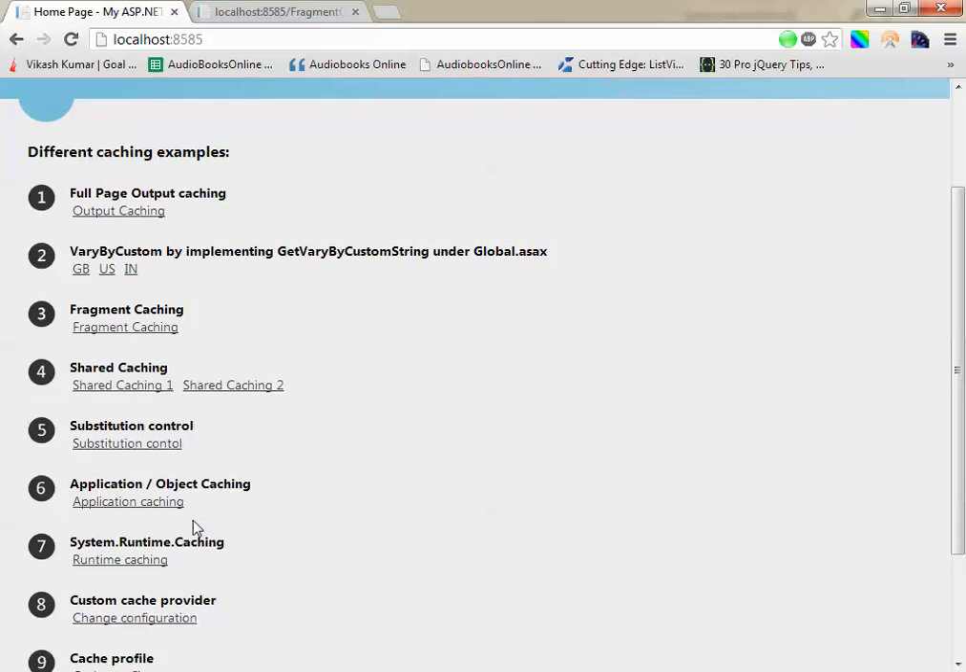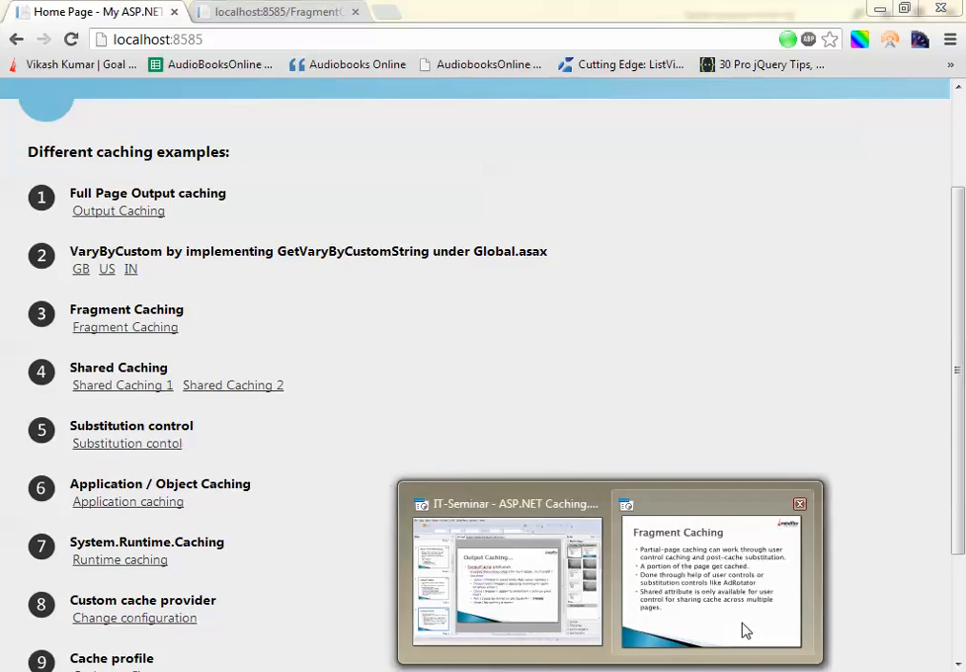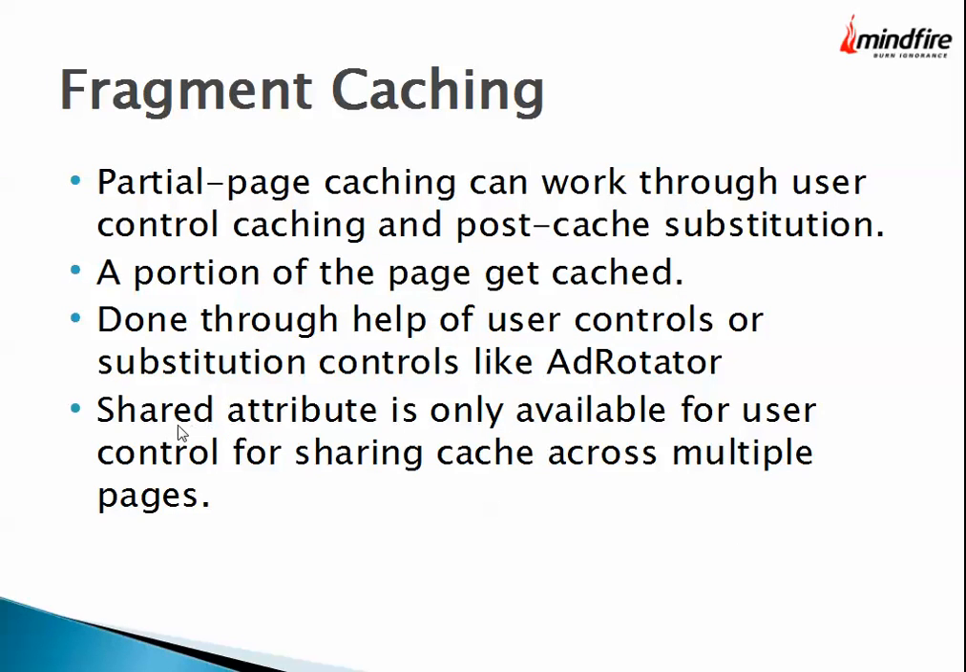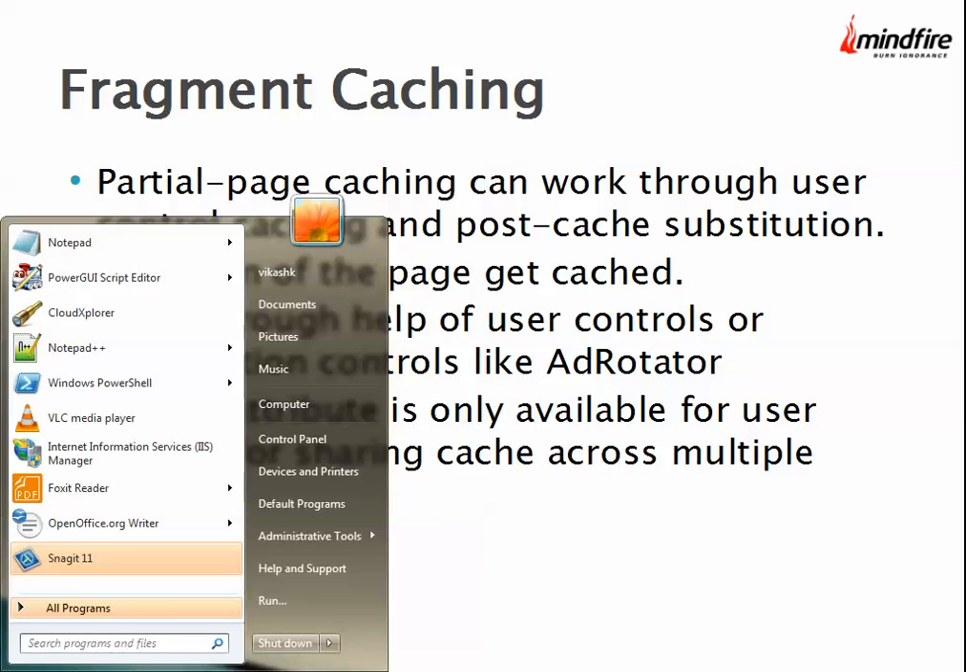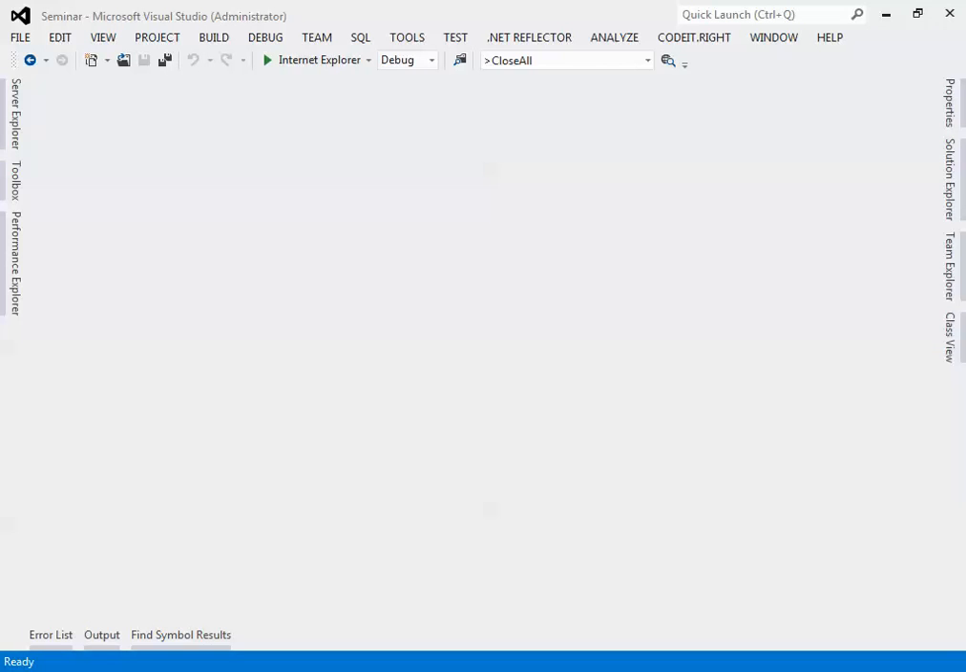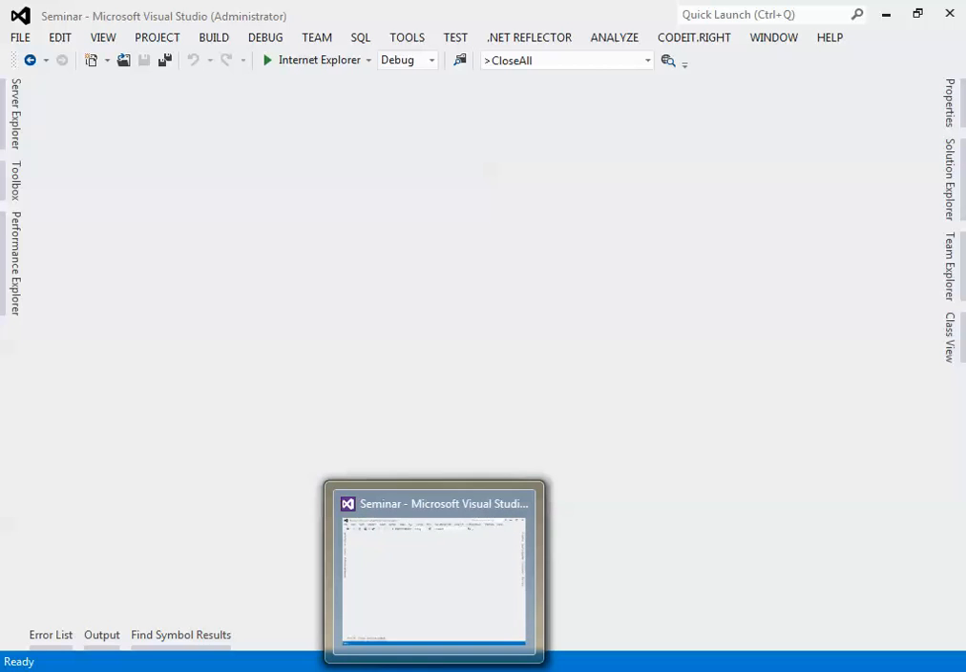Okay. So I was telling about shared caching. Shared caching is like, if we have a user control and we want to share it across multiple pages, how can we do that? If I have a user control, it might be common to many pages, right? So we will make it shared, so that the cache will be used on multiple pages. Okay.